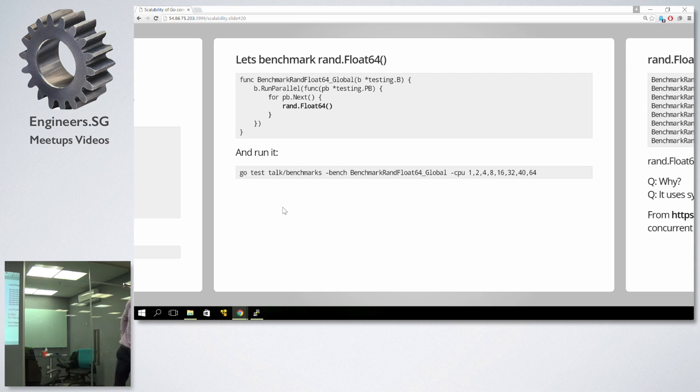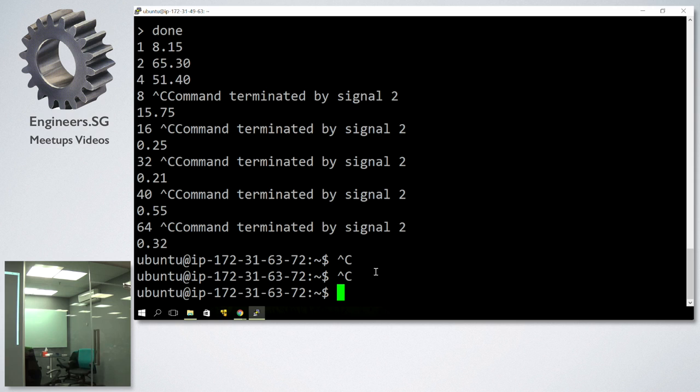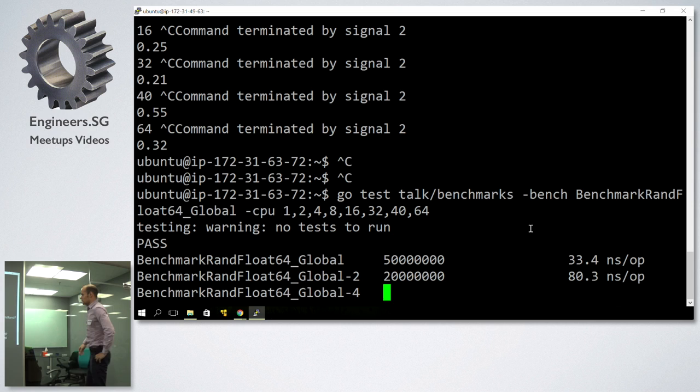Here is an example of using this RunParallel function. In this particular case, I basically want to benchmark how well the rand.Float64 function scales when it's executed using a different number of threads. I haven't finished yet, it's slow. So basically, I just run it, and as you can see, it will show you the results here.